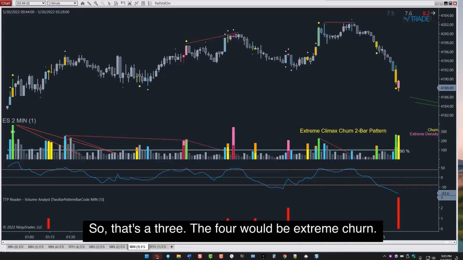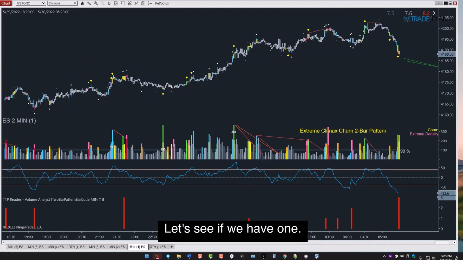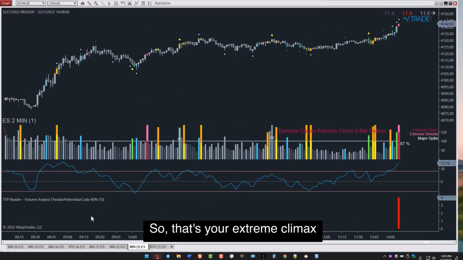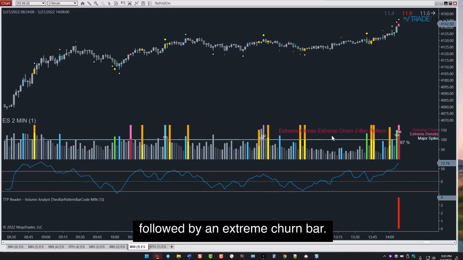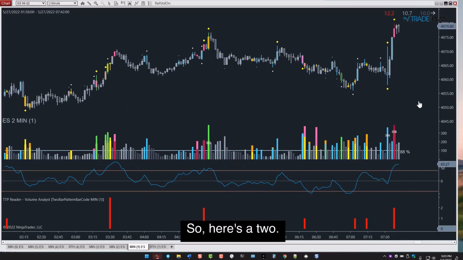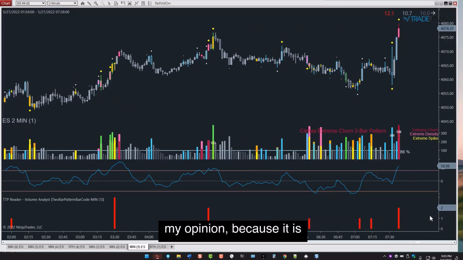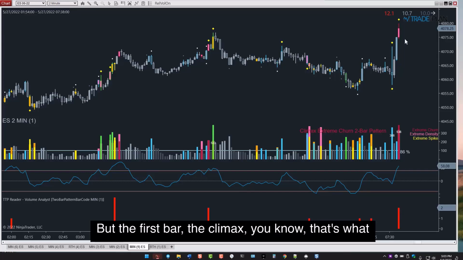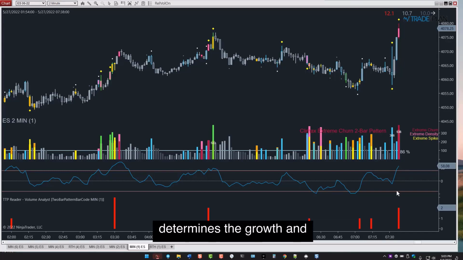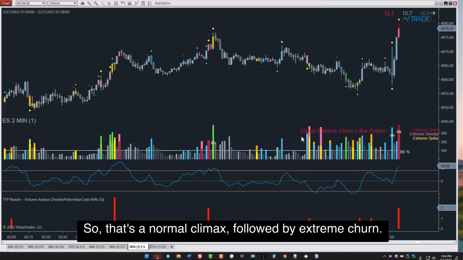The 4 would be extreme churn. Let's see if we have one. Yeah, we have one right here. So that's your extreme climax followed by an extreme churn bar. So that's the 4. So they go in increasing order of strength. So here's a 2. And technically this is slightly stronger than a 3 in my opinion, because it is followed by an extreme churn bar. But the first bar, the climax, that's what determines the value set for the data series. So that's a normal climax followed by extreme churn, and that's a 2.